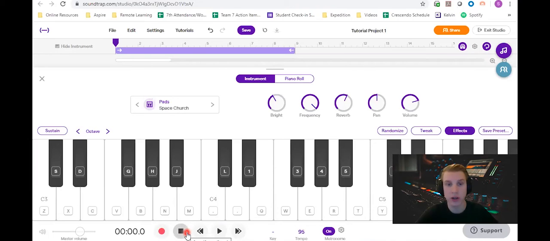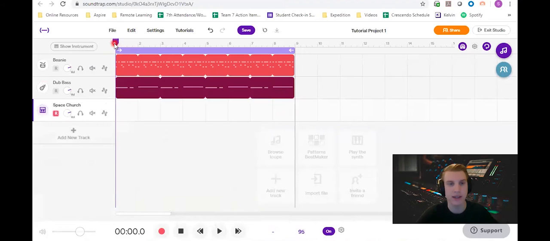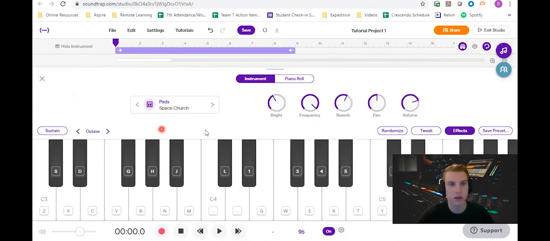To record, I'm going to make sure the cursor in the track is at the beginning. I can either drag it back and forth by clicking on it and moving it, or pressing this stop button twice. Now that I have my instrument open, let's try to record one of the two sounds I thought might fit with my music. When I click the record button, I'll see 8 beats of count-in.